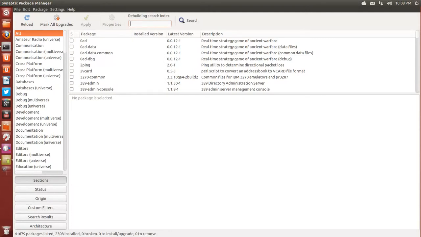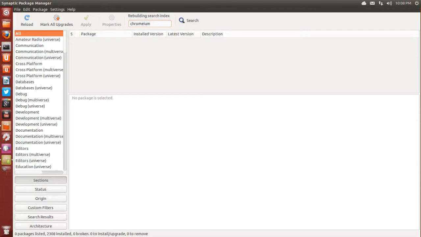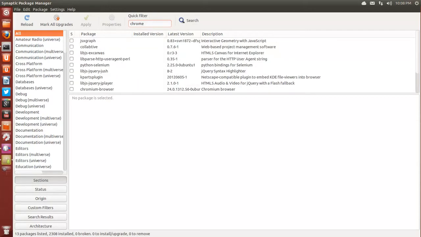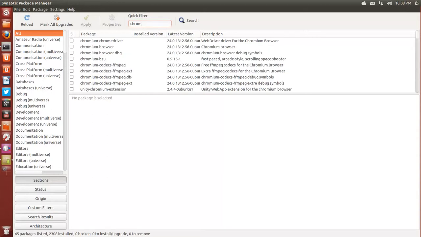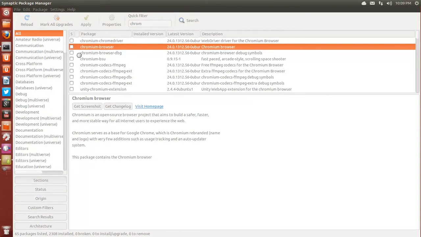Maybe I'm wrong. As you know, Ubuntu comes with the Firefox web browser as standard. But we're going to install the Chromium web browser, which is the open source version of Chrome. I have spelled that wrong. Actually, there it is there, the Chromium browser. So we're going to install that first.